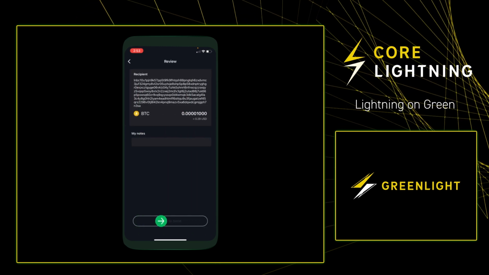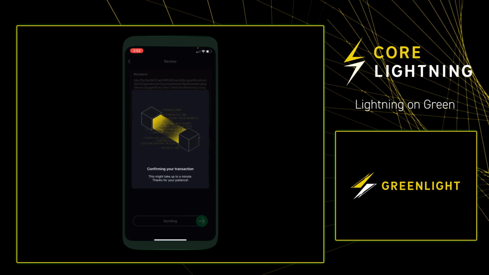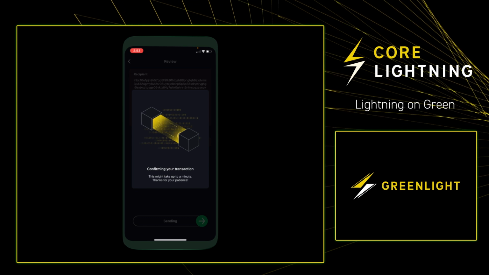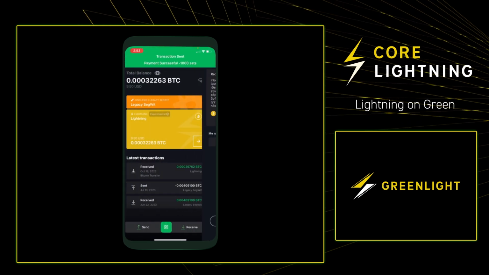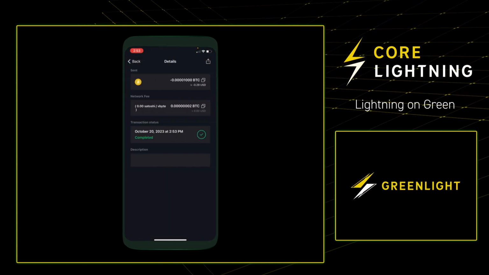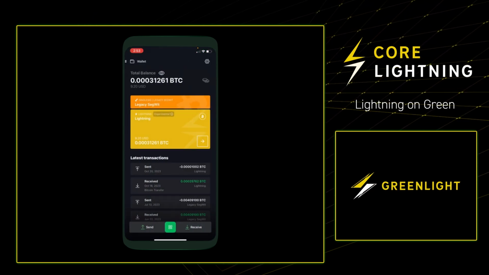From here, we're going to wait a couple seconds for Green to do its work behind the scenes with Greenlight. And from there, we should get a confirmed transaction sent. And as you can see, the 1,000 sats have been sent from our wallet to our good friend on Nostr. So nice job.